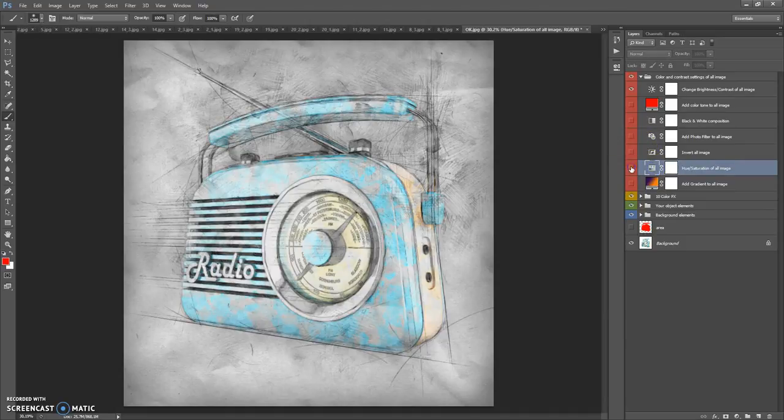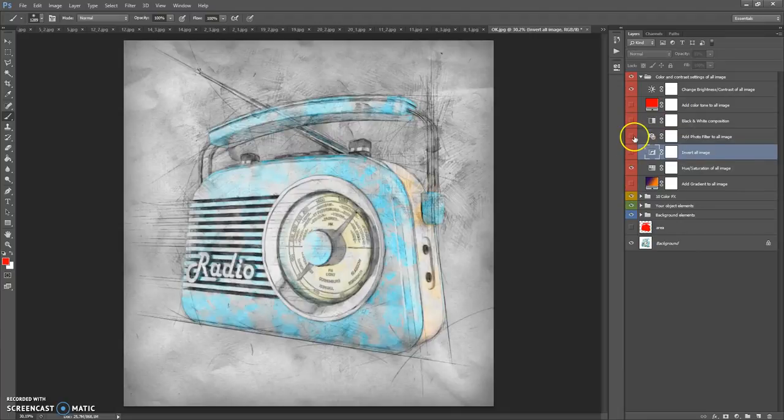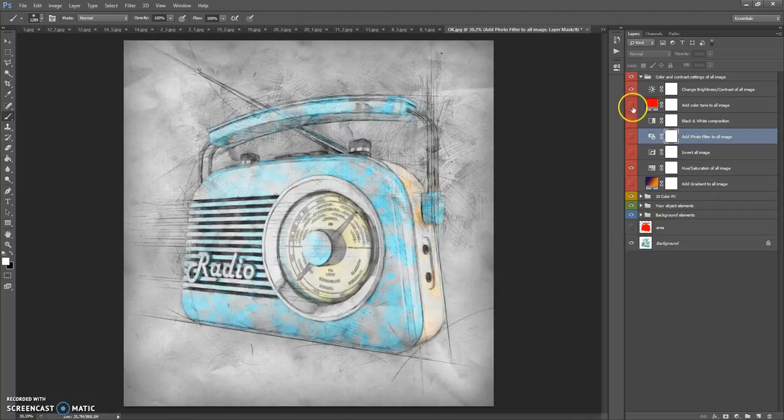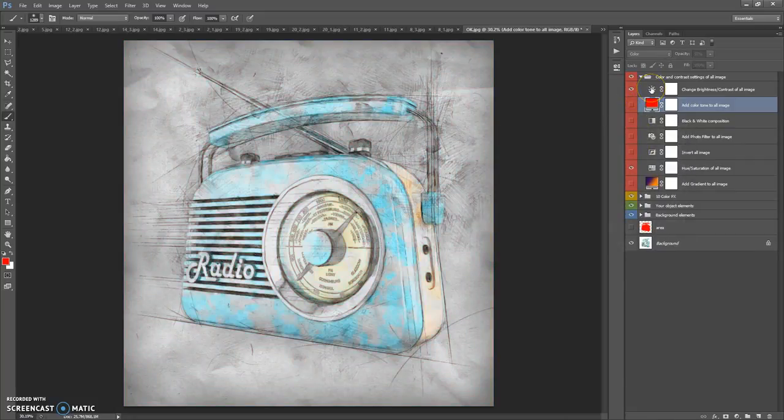Also, you can invert all image. You can make black and white composition. You can add the photo filter to all image. You can add the color tone to all image. And also you can change the brightness and contrast of all image.